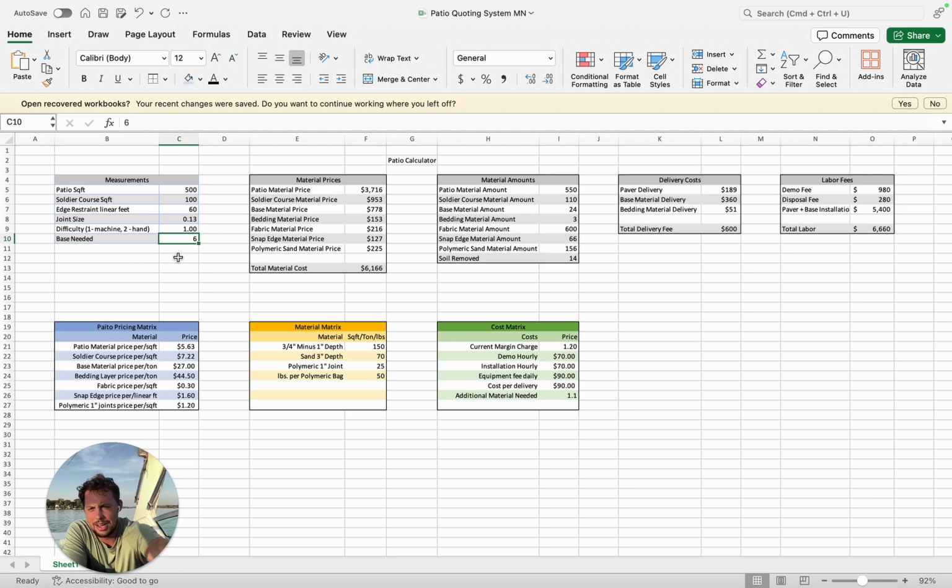So here. Other things that you're going to need to fill in, this is what we fill in. Patio material, that's for this patio square footage here. We put in a price per square foot. Soldier course. Usually our soldier courses here in Minnesota are going to be darker, and usually the darker pavers cost more money.